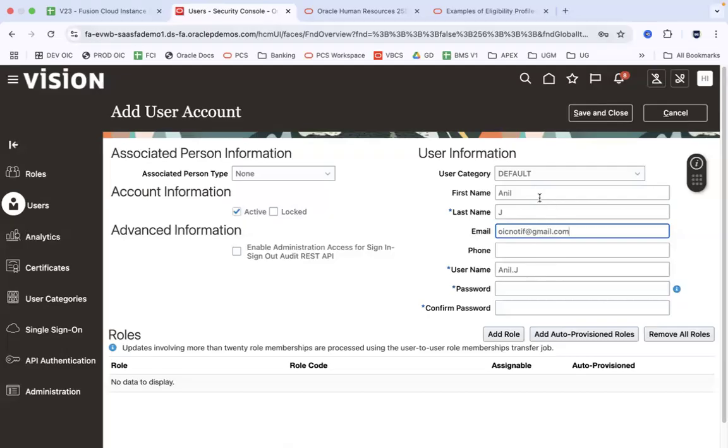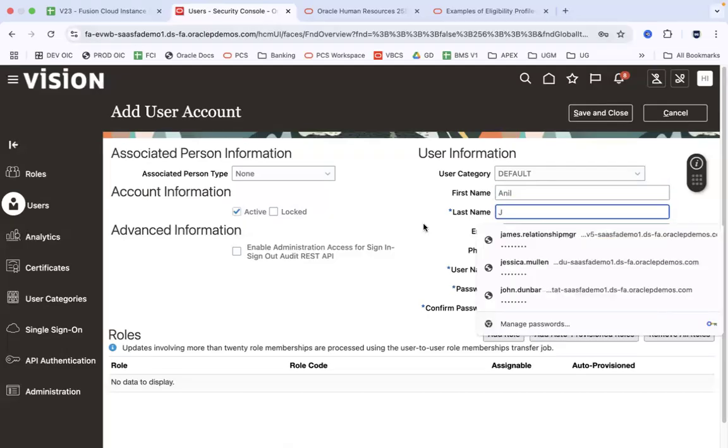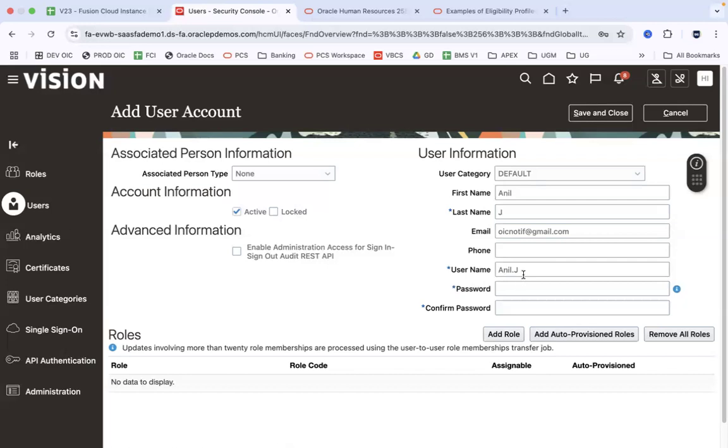As and when you type in the first name and last name here, you will see the username is generated as first name dot last name. How exactly the username is generated is controlled from user category. We'll talk more about that in tomorrow's session.